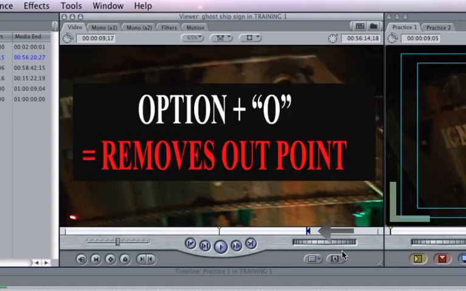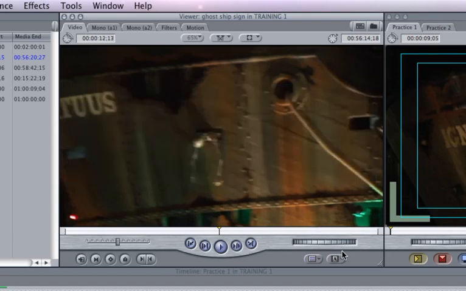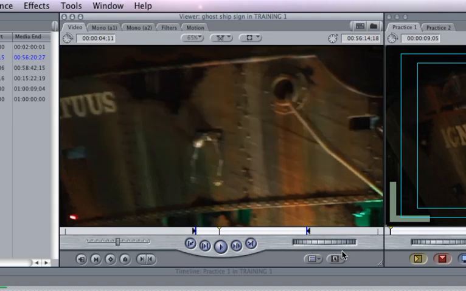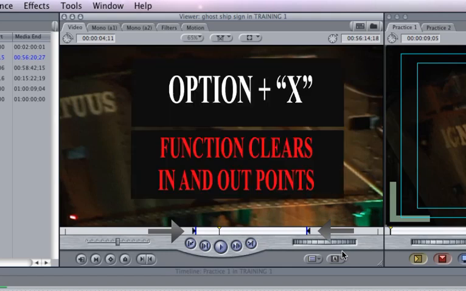If I just want to remove an out point, I can hit Option O. If I would like now to put both those back in, undo what I had just done, remember I can hit Command Z. To bring the out point back, I'll go back one more step, Command Z. Let's again, for practice, remove both in point and out point together, Option X.